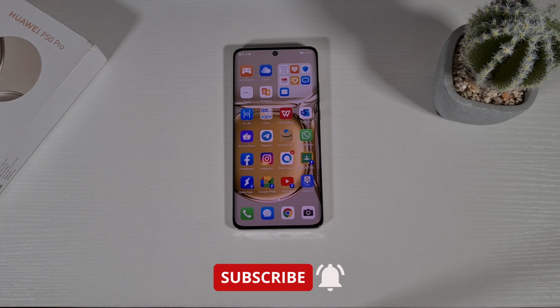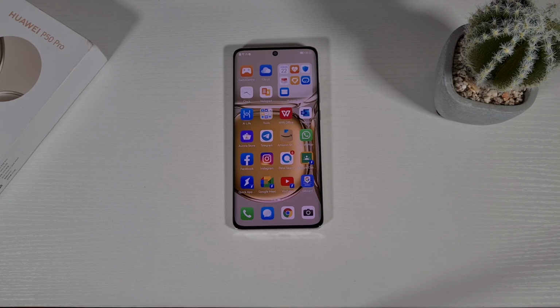In today's video I'm going to see if we can get G-Space working and access the Play Store on this device. This is the Huawei P50 Pro and it's running HarmonyOS 2.0. So let's have a look and see if we can install G-Space and access the Play Store that way.